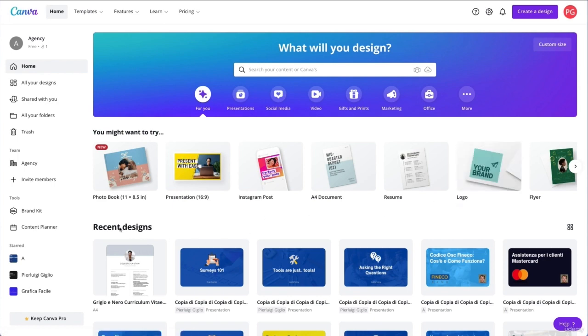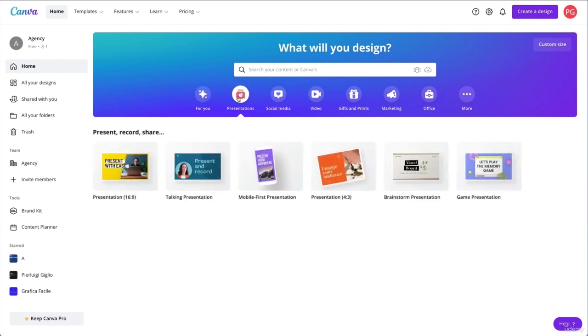If you scroll down, you're also going to be able to see your recent designs so that you can quickly access them. In order to add a new project and start viewing the different templates, simply select one of these quick suggestions right here. So for example, if I want to see some presentations, you can easily click on that and then select one of the types of presentations to see all the different templates.